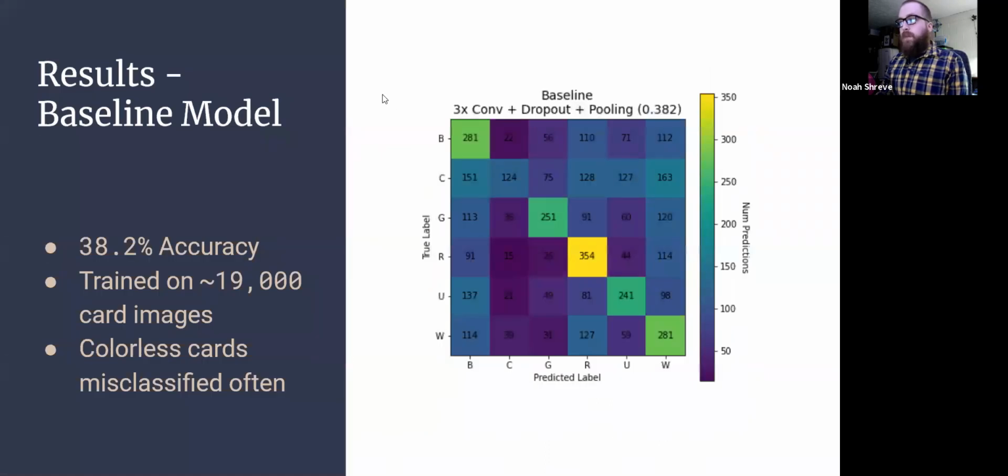So our first baseline model performed a little bit better than expected. Random guessing would have shown us about 17%, and we started out with 38% accuracy. And if you look on the right at what's called a confusion matrix, what we want to see is a bright diagonal here that shows correctly predicted labels. And we have a few problems. Obviously, this model is very good at predicting red cards, but it's mispredicting colorless cards, which we will eventually remove, and predicting many cards as white and black incorrectly.